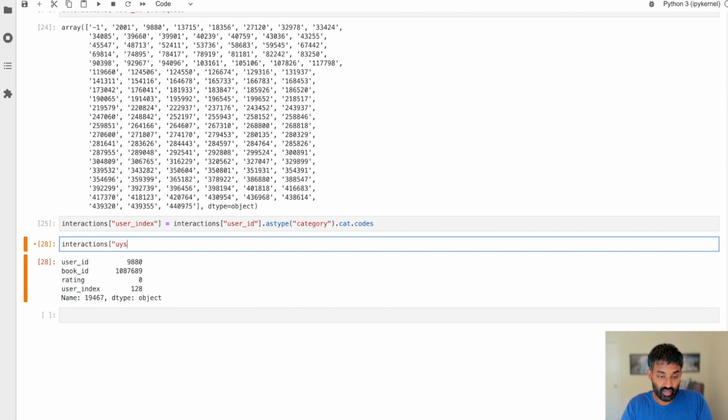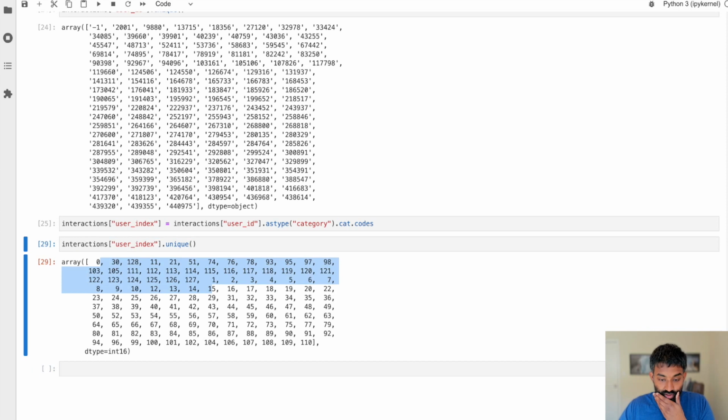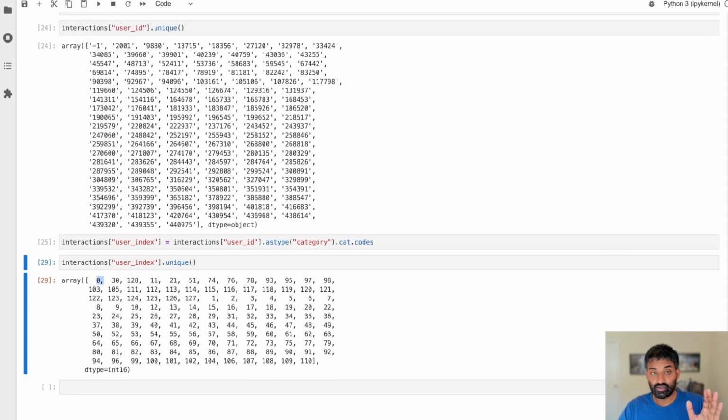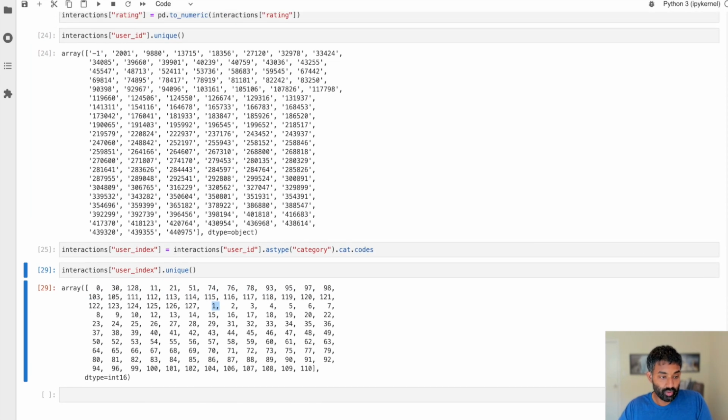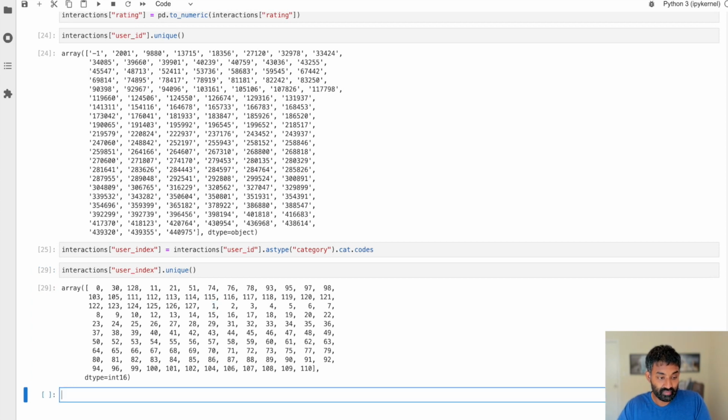Let's take a look at user index. We can look at the unique values in this column. You can see it is sequential numbers. So 0, 1, 2, 3, 4, 5, 6, 7, etc. Which means you can assign these to a row in a matrix. So row 0 in the matrix is user ID -1. Row 1 is, I can't match these up visually, but hopefully you get the gist. We'll do the same thing with the book ID.